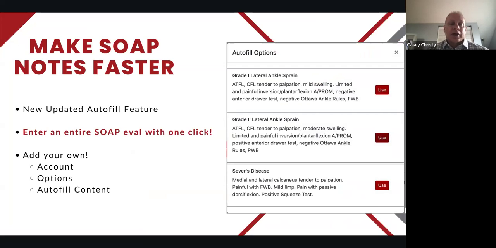One of the main areas that I think is the most important with ATGenius is our autofill feature, which we just updated. So you can create in advance SOAP evaluation findings for your common injuries, whether that's an ankle sprain, quad strain, hamstring injury, shin splints. You can create these all ready to go, because let's face it, most of the time when we're seeing these injuries, we're finding similar physical exam findings. So you can create these in advance in your account settings under autofill and have those ready to be inserted.